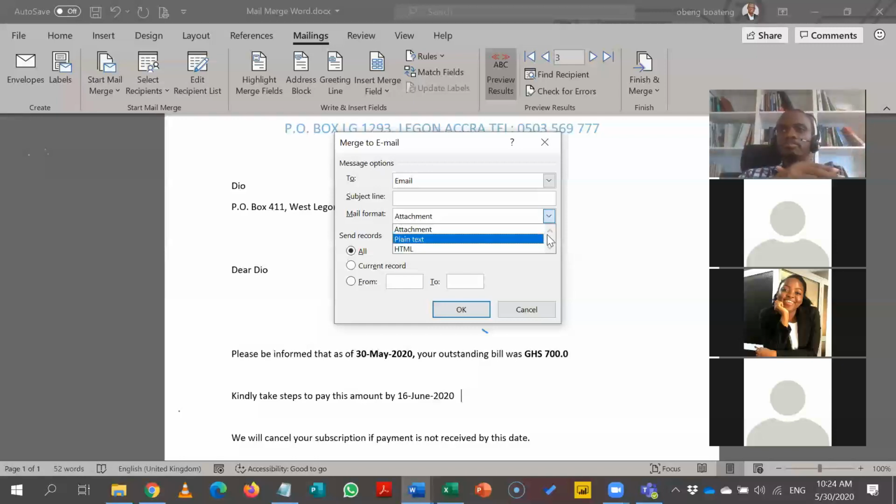Is that okay? Yeah, but what I was trying to find out is whether the attached documents can be encrypted. Is it possible? I don't have much information on that. I will have to find out.